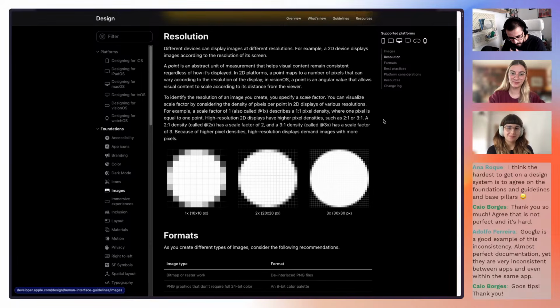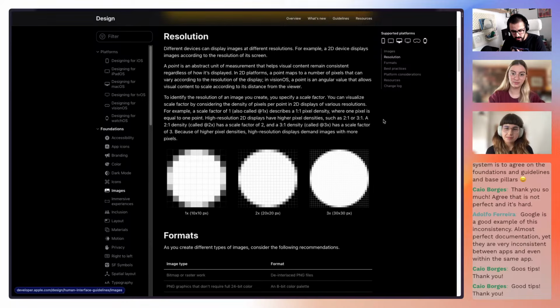For sure. And then we also have Adolfo saying that Google isn't a good example of inconsistency. Almost perfect documentation, yet they are very inconsistent between apps and even within the same app. Let's not bring Gmail to the chat, please. The four blues, not again. Not again.